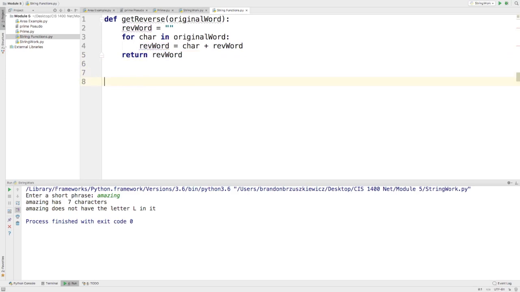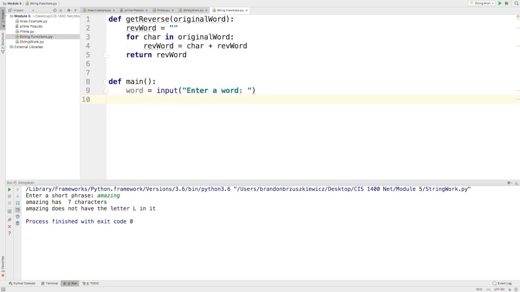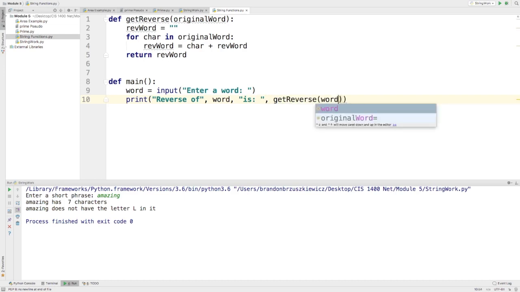Okay, so let's real quick make a main method that'll call this. def main. We'll gather some input, and we'll do word equals input, enter a word, and then we'll call this function and print it out. So we'll just simply print the reverse of word is, and then we'll do get reverse of word.